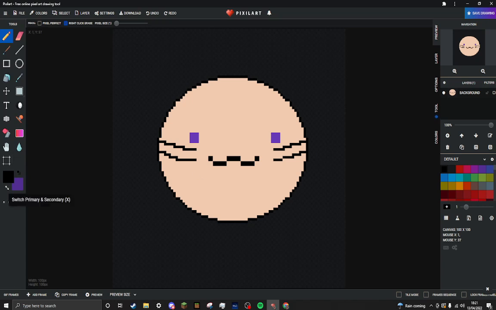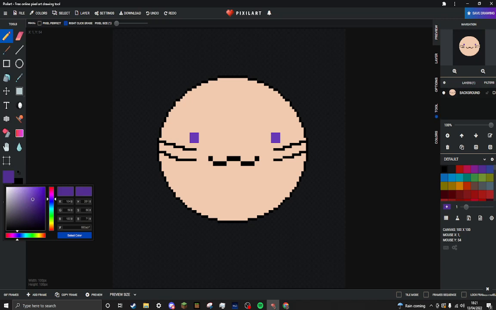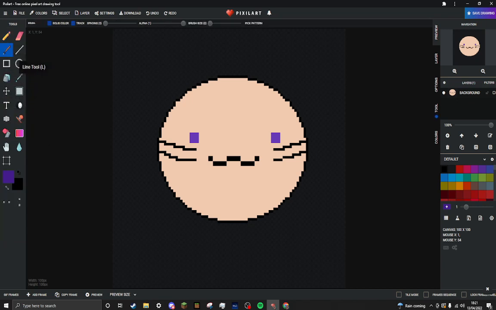Right, now for hair. Hair is a similar shade of purple to the eyes, but it's a bit brighter, so I just brighten that up. Now for what I'm looking forward to, the brush tool.